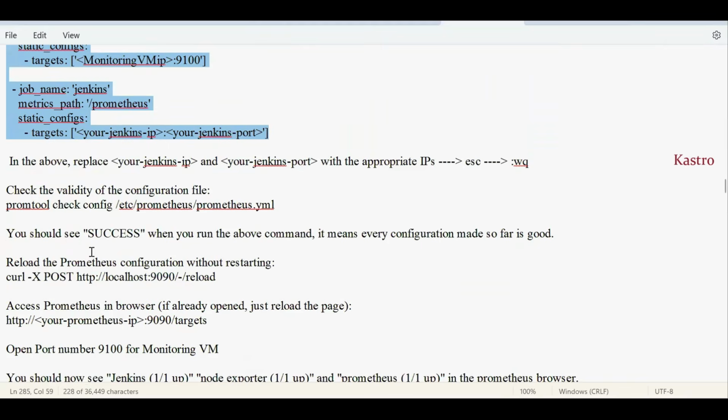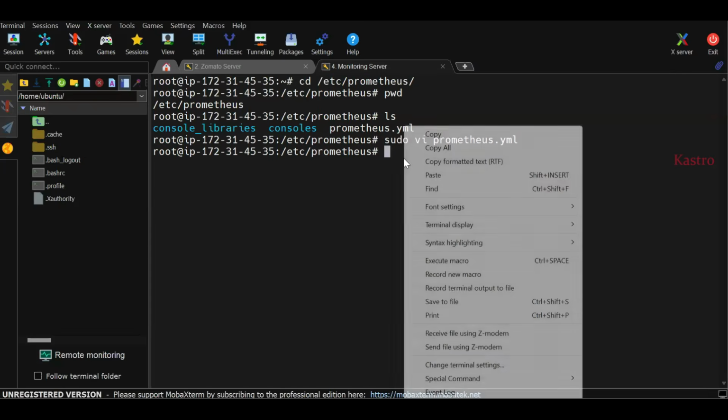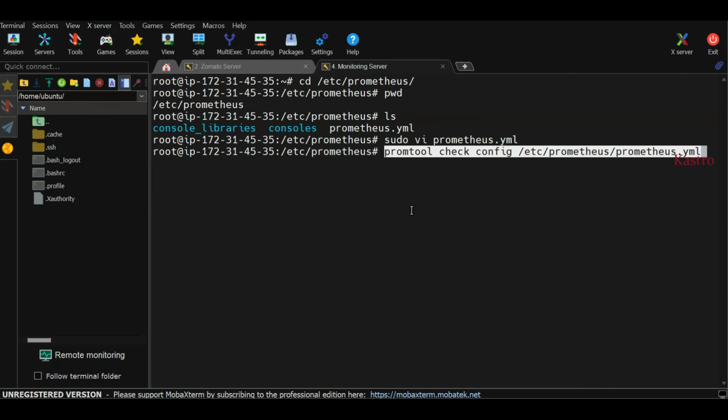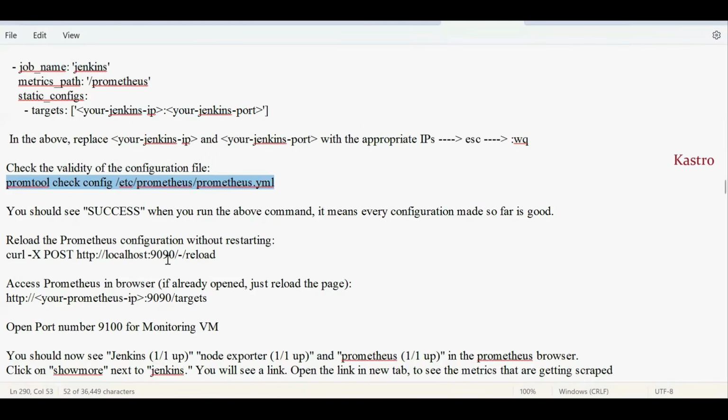Now what we need to do is check the validity of the configuration file, whether it is properly configured or not. If you have properly configured it, you will see an option called success. Can you see it here? So when you see success, that means the Prometheus.yml file is properly configured. If you don't see success, you must have made some mistakes. So please check that when you are practicing and keep a careful eye on it.